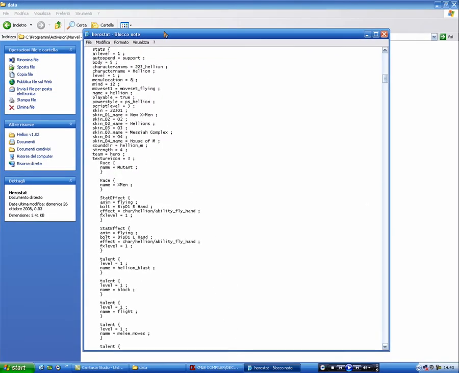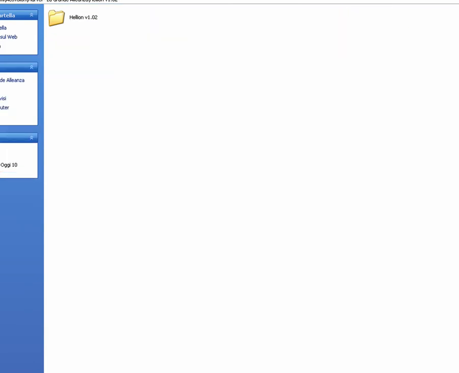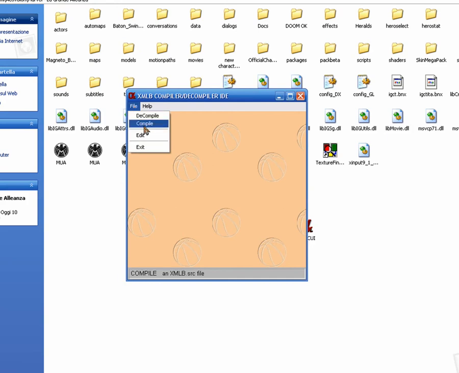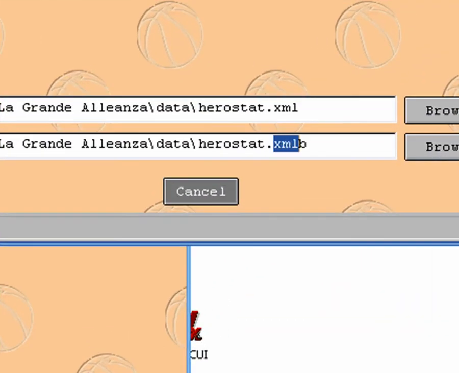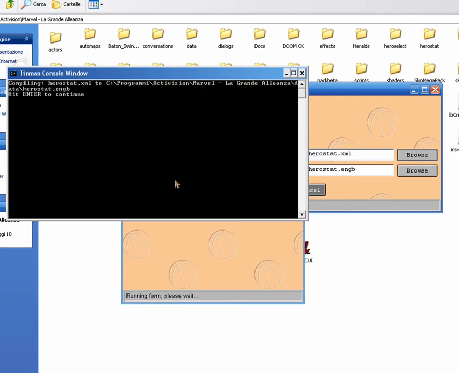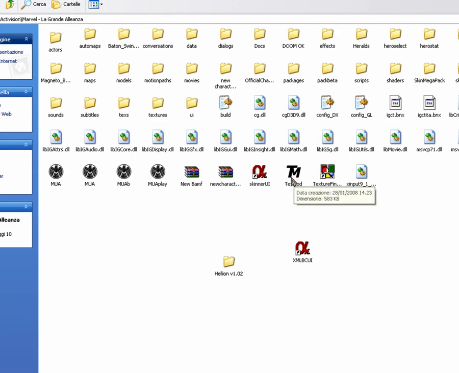So save the changes, close, and go back to the XMLB decompiler and file, compile this time. You see it's already selected, it remembers it, and you have to output it not to XMLB but to ENGB. Accept and hit enter. Now it's done and it's ready to run.